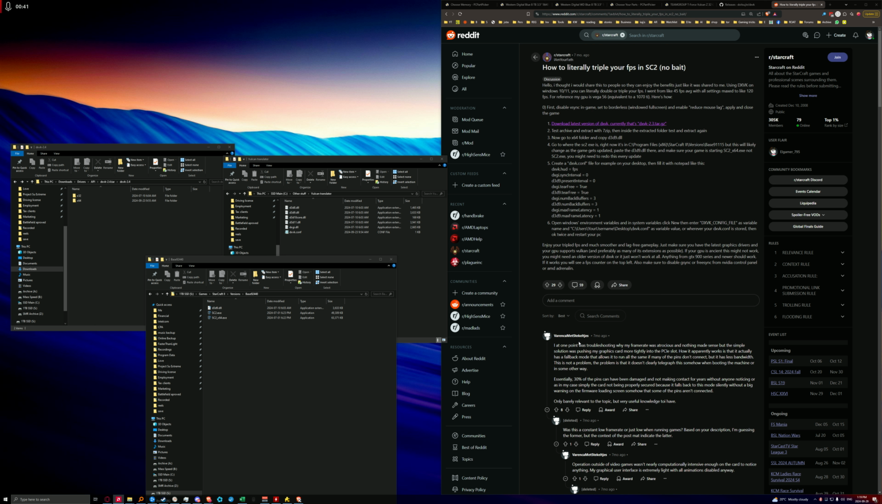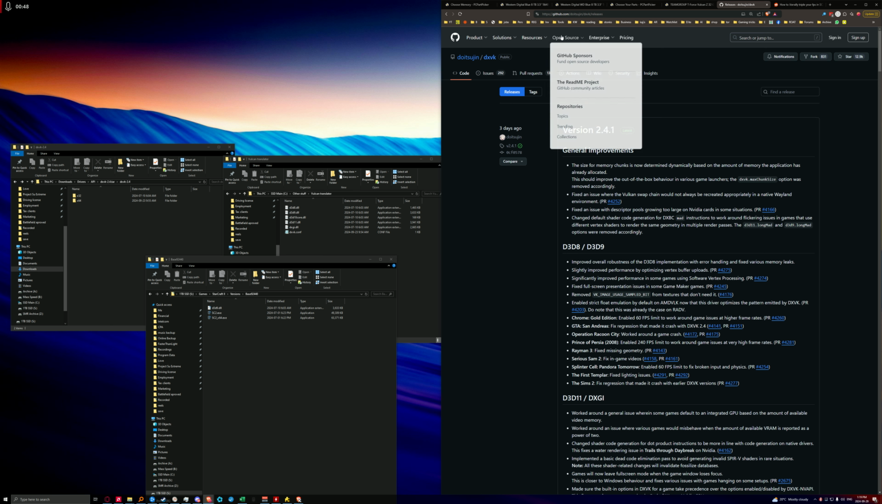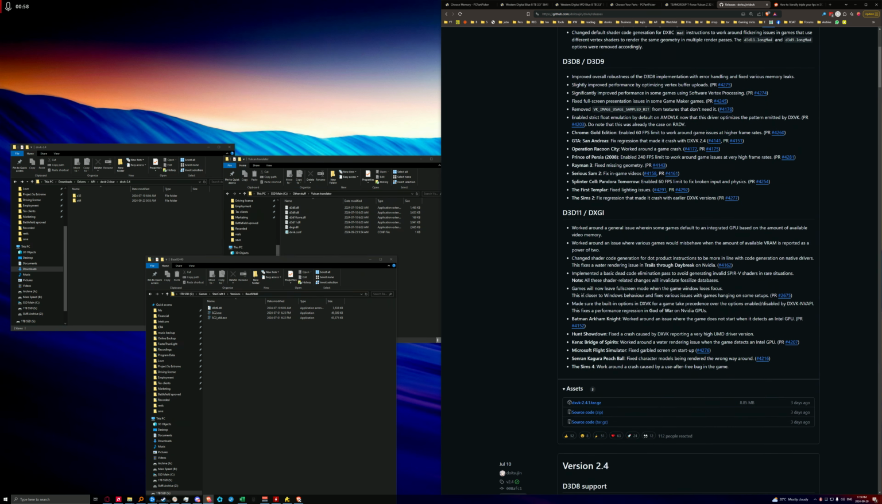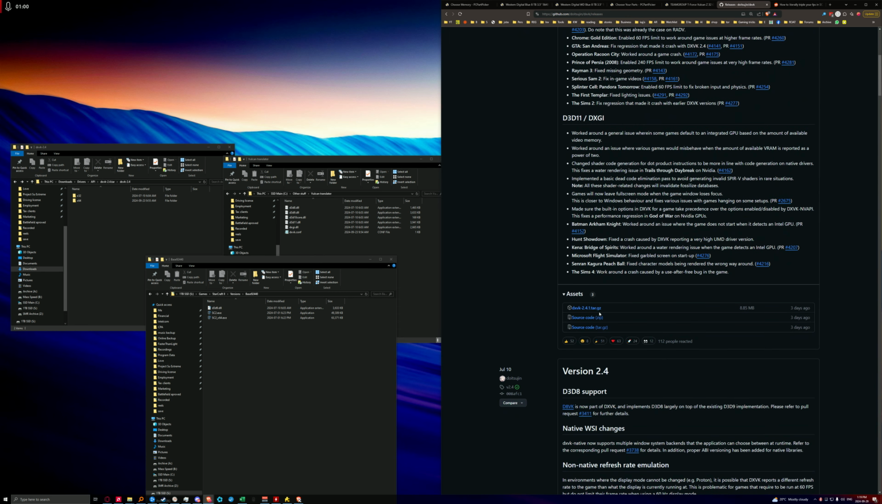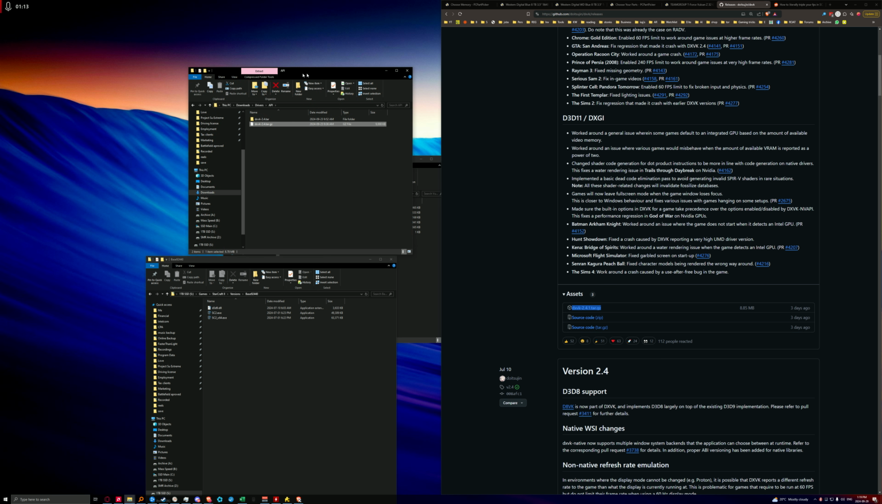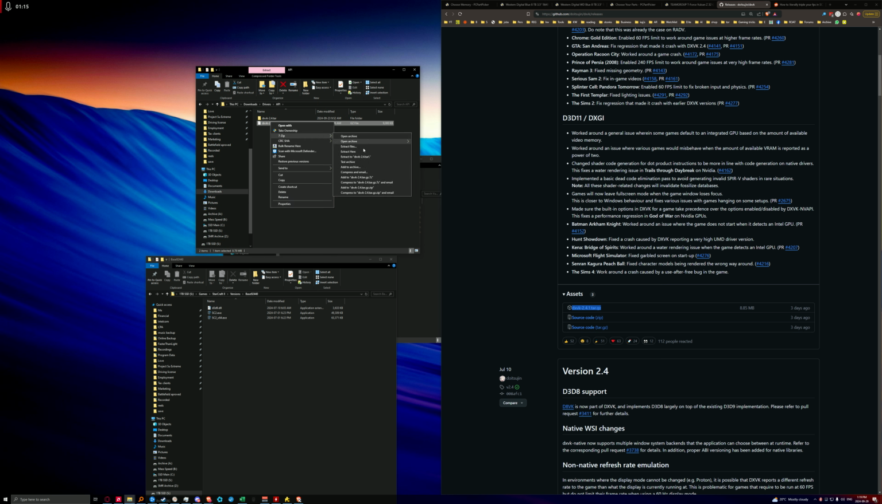but here's the fix. You have to search DXVK on GitHub. You can see it here. Then you get the latest version, or you can try the one that I'm using now, 2.4.1. You download this, okay? Then you're going to get this tar.gz file that you downloaded. You're going to extract it. Then you get a folder, you extract the tar, and then you get this.